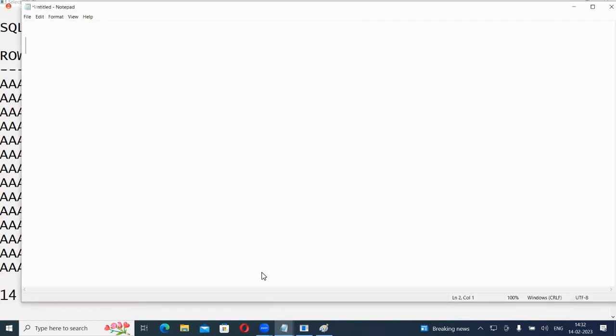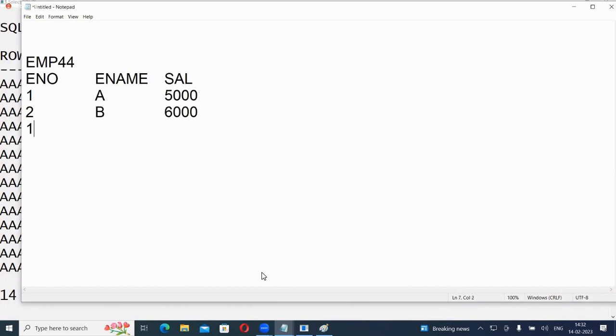For example, there is one table. Just take some table. So one field is this: 1, A, 5,000; 2, B, 6,000. Next one 3, C, 4,000. Next 1, A, 5,000. Next one 2, B, 6,000. Okay. So this is the table. Now, what does this table contain? This table contains duplicate rows. This is the duplicate row.